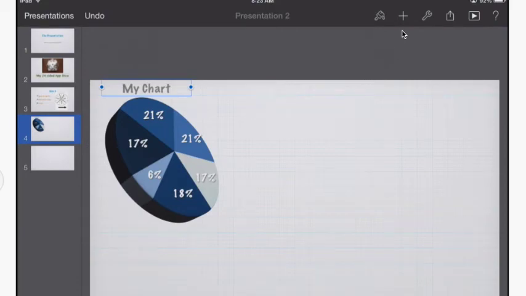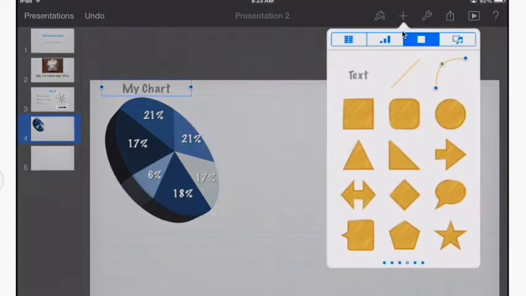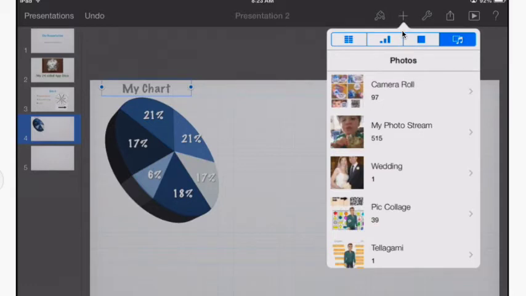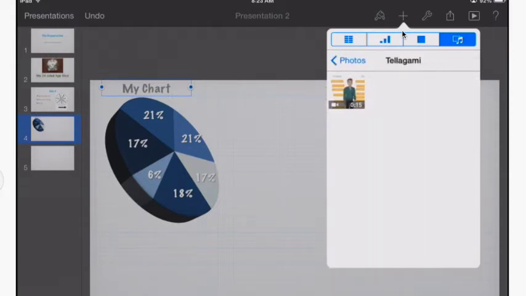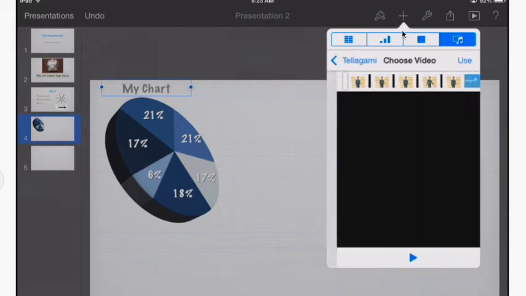And then I'm going to go back to the plus button here, and I'm going to add a picture. So I'm going to go to my media here. Now, with media, you can add movies to your presentation, but I will warn you, the movie needs to be on your device. If it is not on the iPad, you cannot play a movie. You'll just get a big giant question mark. So if you're going to add a movie, just make sure, in this case my Telegami, it's on your device. So I will hit this, and I'll put my little avatar Telegami on here.